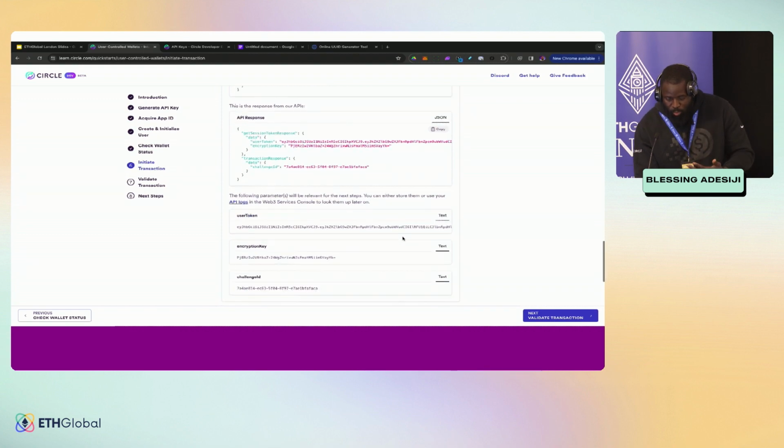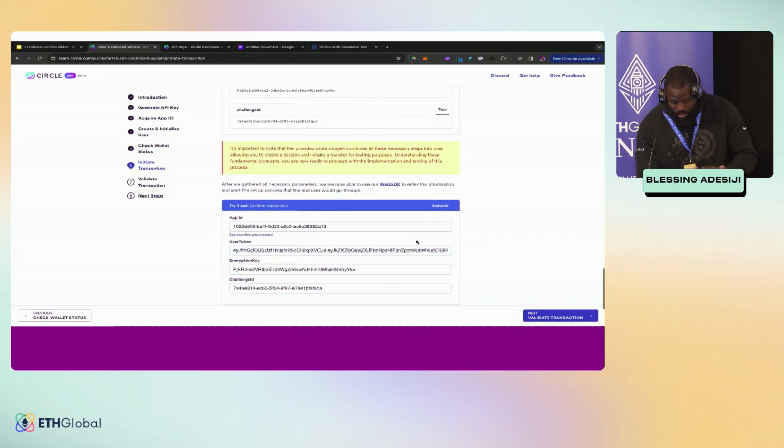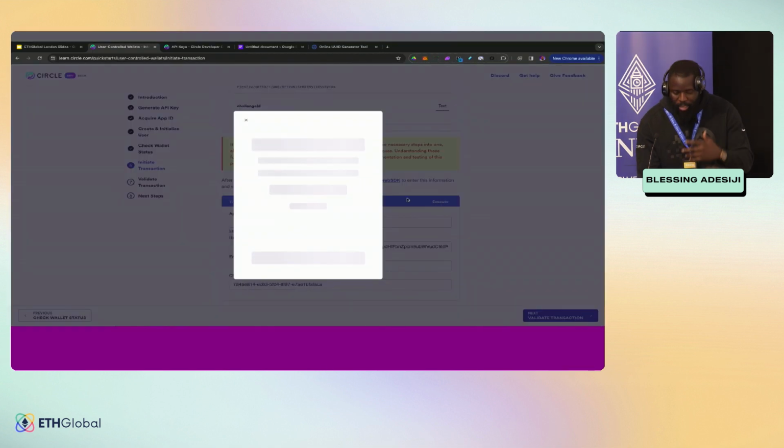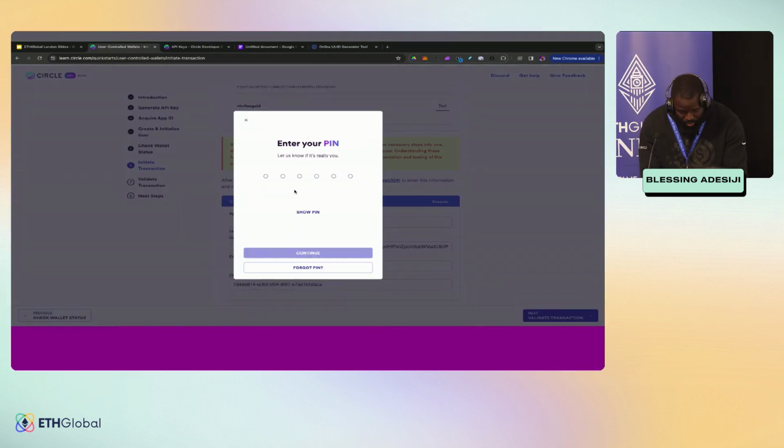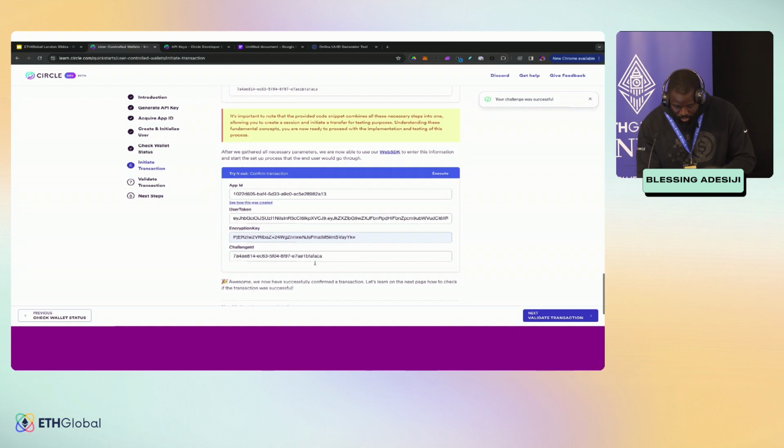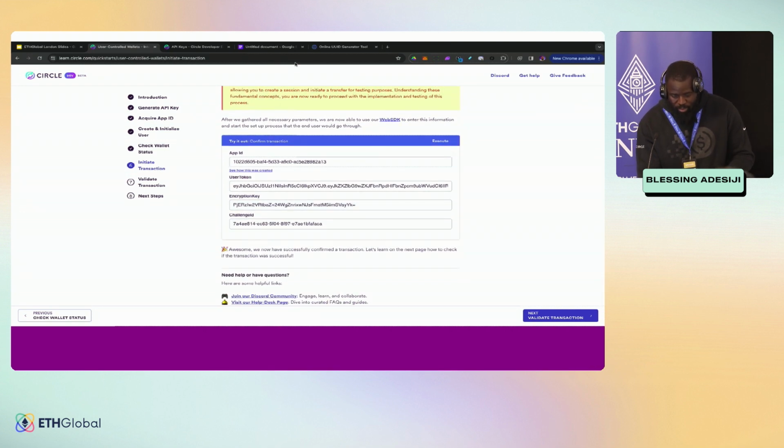The user needs to complete a challenge so that we verify that it's the real user that is using your application. So I'll hit the execute button, and remember the PIN we set in the previous step. We're just going to put that right in here, and in case your user forgets the PIN, they can easily get it back with the recovery question. And you can see that the challenge has been successfully completed.